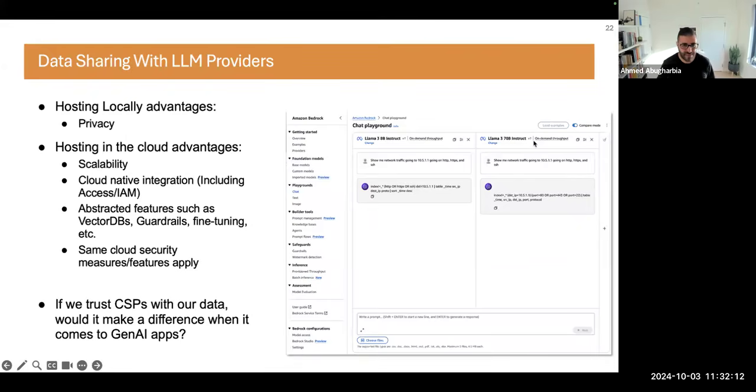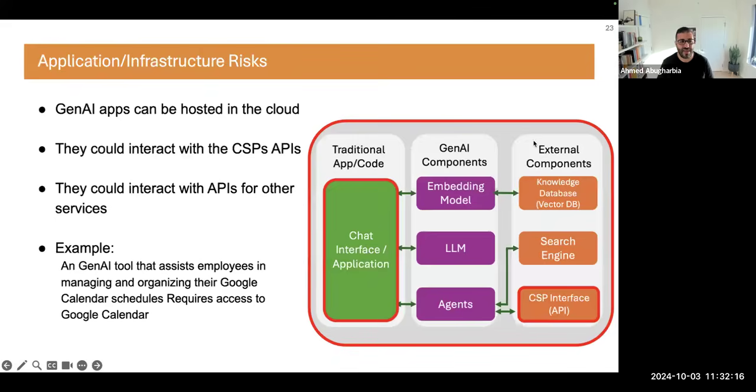Now, with that, the final risk that we are going to talk about is the application and infrastructure itself. So obviously, this LLM Gen application doesn't live in a vacuum. It lives within certain infrastructure that could be your local on-prem infrastructure, or it could be your cloud infrastructure.